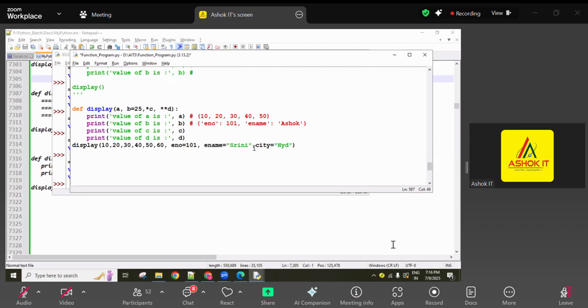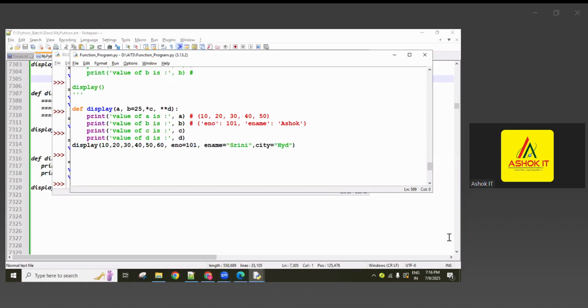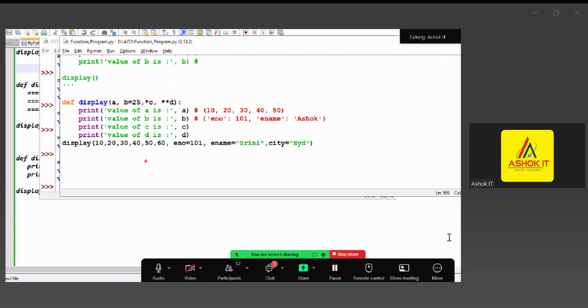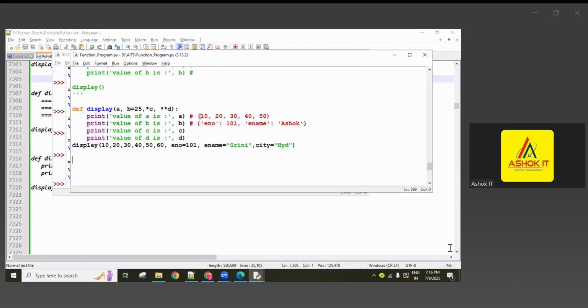You have to remove this one, guys. So now these are all keyword arguments, these are all positional arguments. Now it is working fine. Let me know the value of A. Value of B. Value of C, value of D. So here, first, the value of A is 10, and next, what is the value of B?